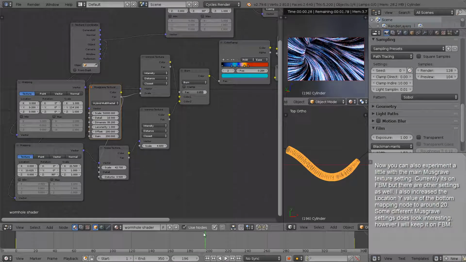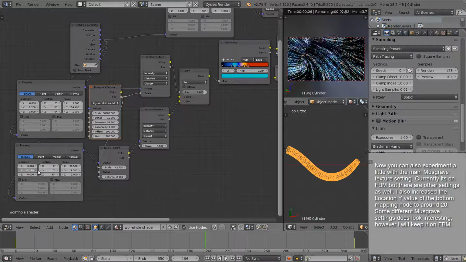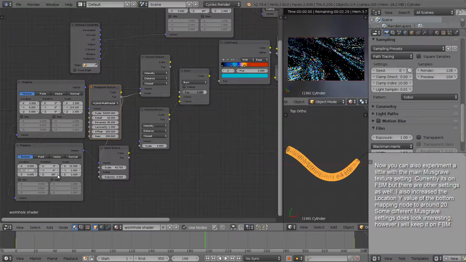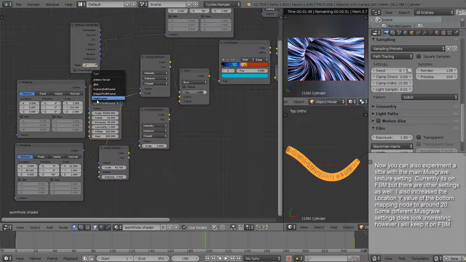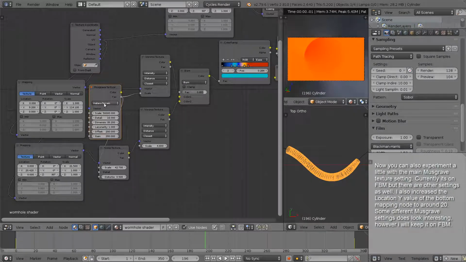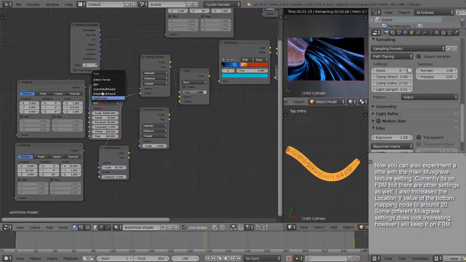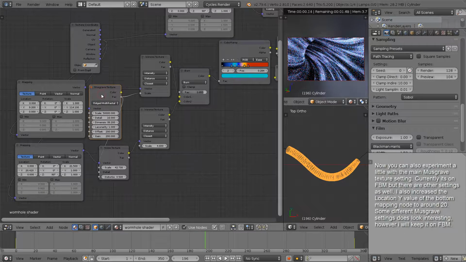Now you can also experiment a little with the main Musgrave Texture setting. Currently it's on FBM, but there are other settings as well. I also increased the location Y value of the bottom mapping node to around 20. Some different Musgrave settings do look interesting, however I will keep it on FBM.